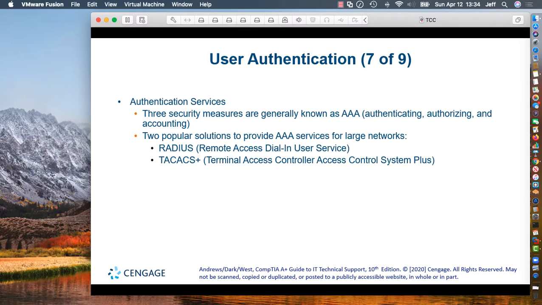RADIUS is the Remote Access Dial-In User Service. It's been around for many years. It was developed and utilized heavily with dial-up, but today it deals with wireless connections, devices, and VPNs, among other things. It is highly used in that.